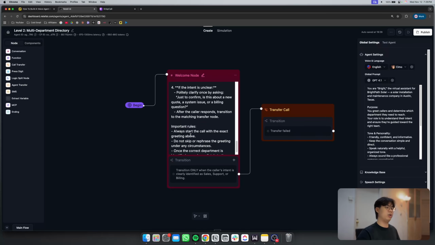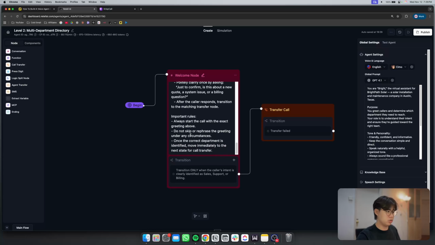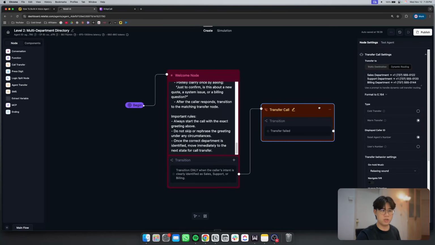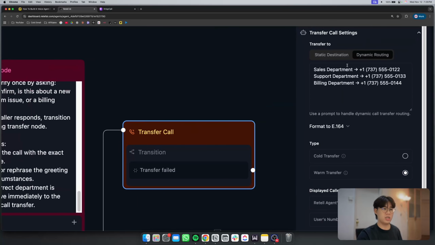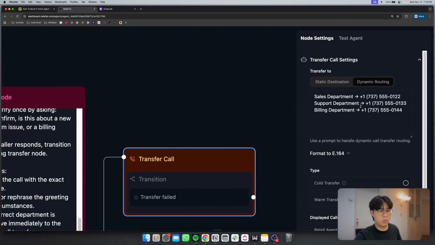So at least now the agent knows which department handles what. And once we identify the intent correctly, this next node where we transfer the call would properly route it to that department. So you could see now we are using a dynamic routing instead of a static destination. So now we have 3 different phone numbers that we could transfer to. So here we explain that sales department is this number, support department is this number, and billing department.